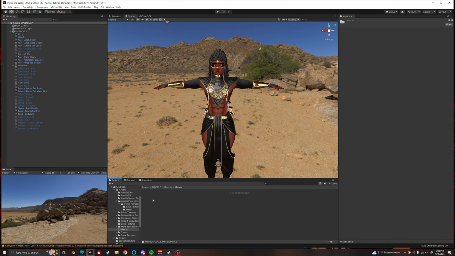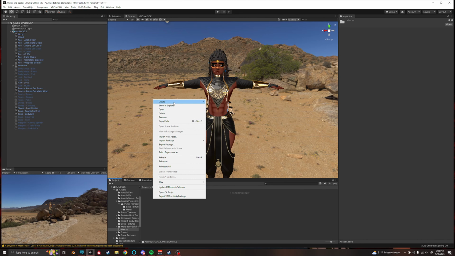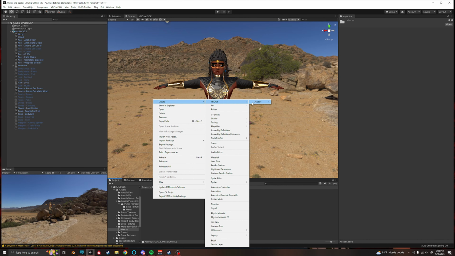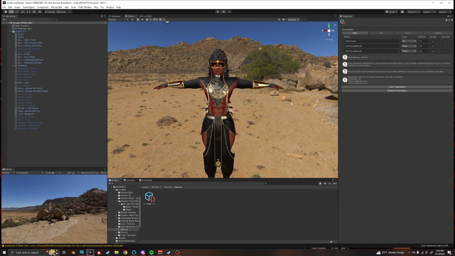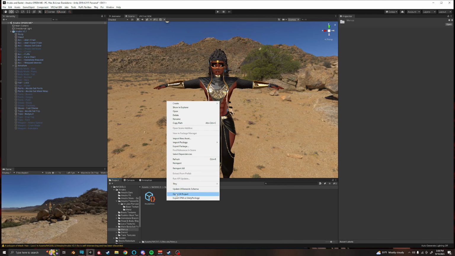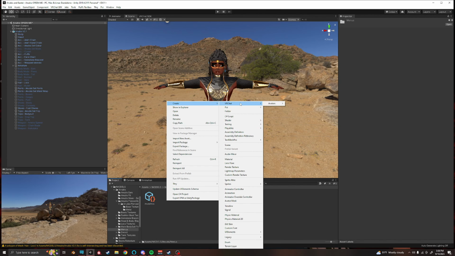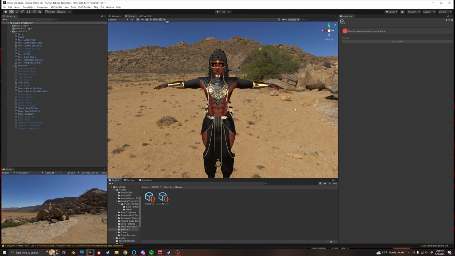So we're going to right click in here, create VRChat. You want to go to avatars. You want to add in expressions parameters. So I'm going to call this Anubis para. And then we're going to right click again, create VRChat, avatars, expressions menu, and I'm going to call this Anubis main. Cool. So this is your main menu and your main parameters menu.